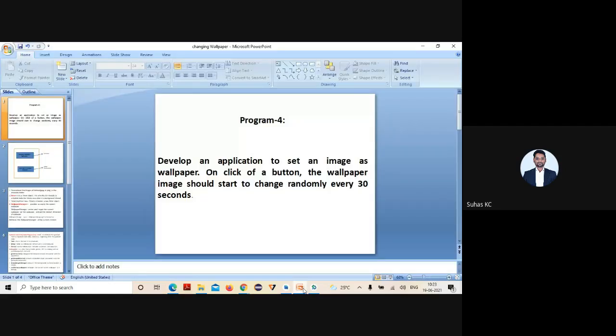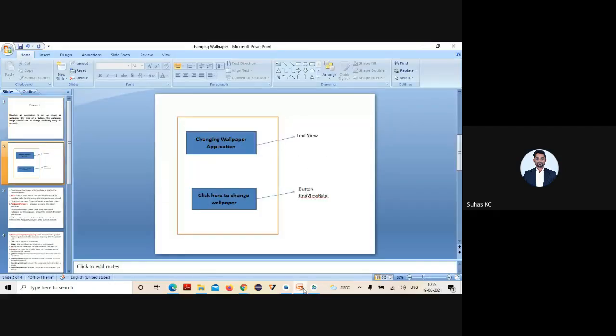Okay. So let me come to your program. What exactly the design part is. Okay. So only two components are enough. You can just make a note. You can run along with me. One is your text view, just to display what your app is: changing wallpaper application. This is your text view, nothing to do with this. And the main thing, you need one button. What happens is on clicking this particular button, it has to change the wallpapers.